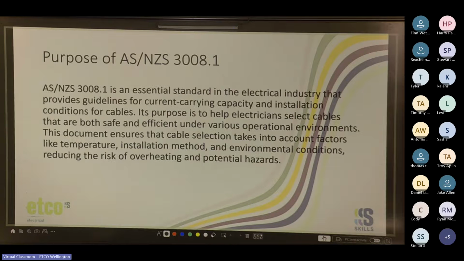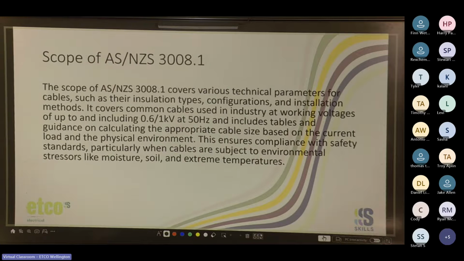So whether it's buried direct, in an enclosure, fully surrounded by insulation, partially surrounded by insulation, and all those kinds of things. So the scope of AS/NZS 3008.1 covers various technical parameters for cables, such as their insulation types, configurations, and installation methods.